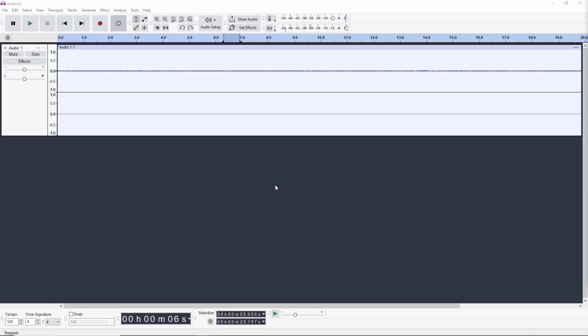Hey everyone, today I'm going to teach you how to add echo and reverb effects in Audacity to enhance your audio and give it a more professional, studio quality sound. Without any further ado, let's get started.